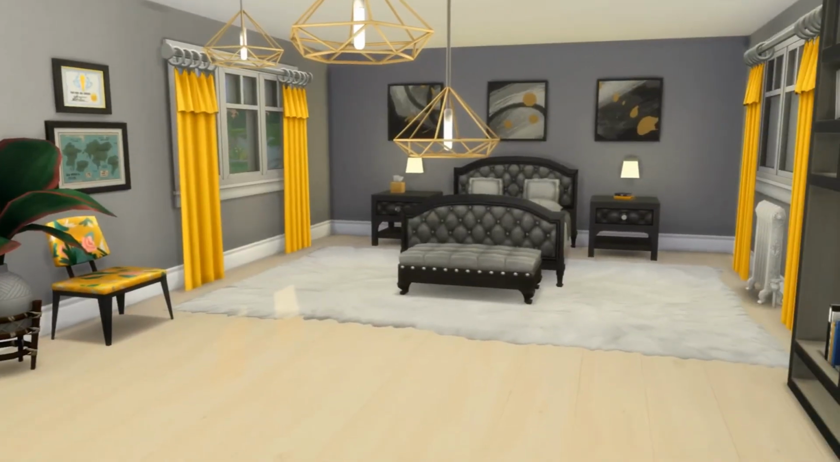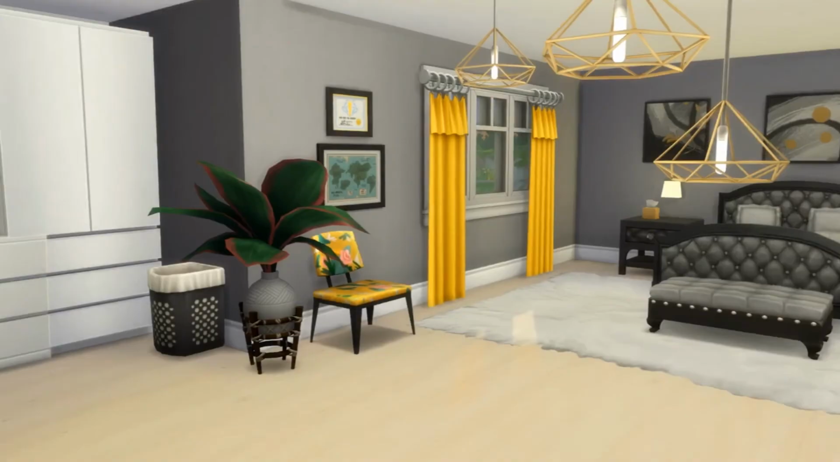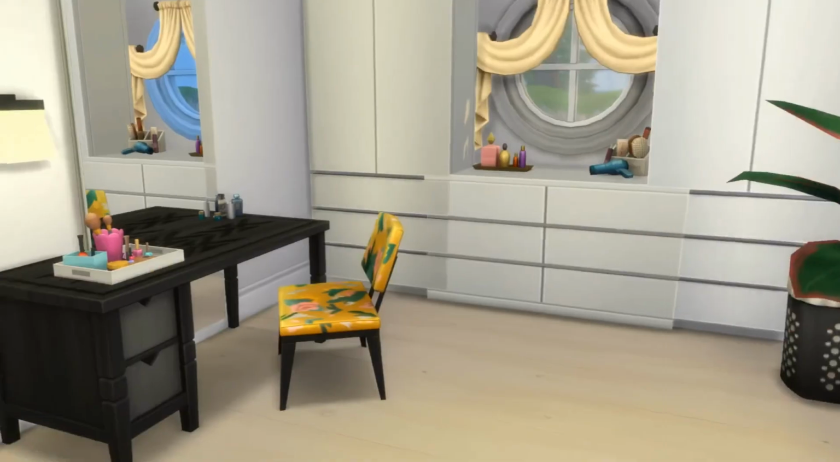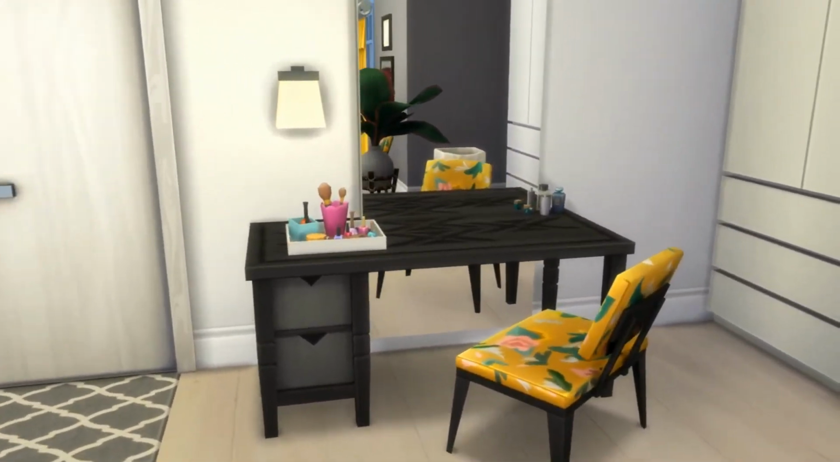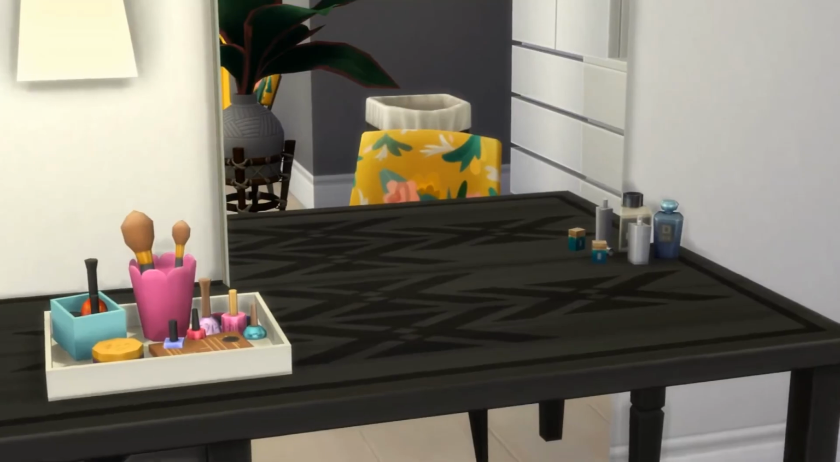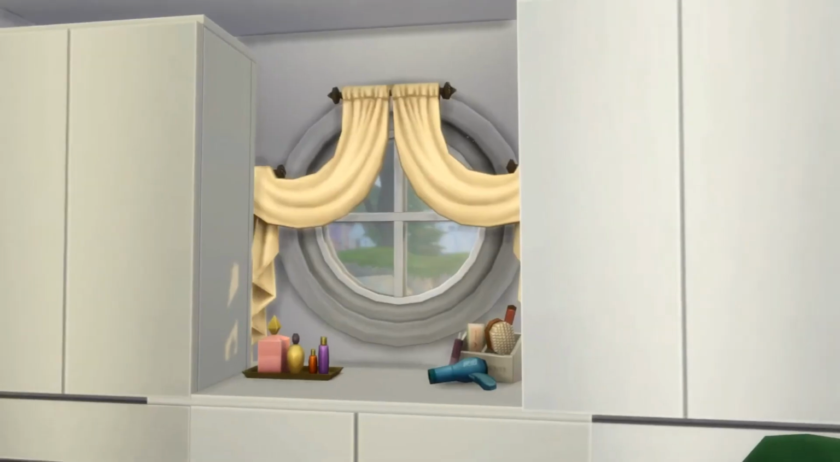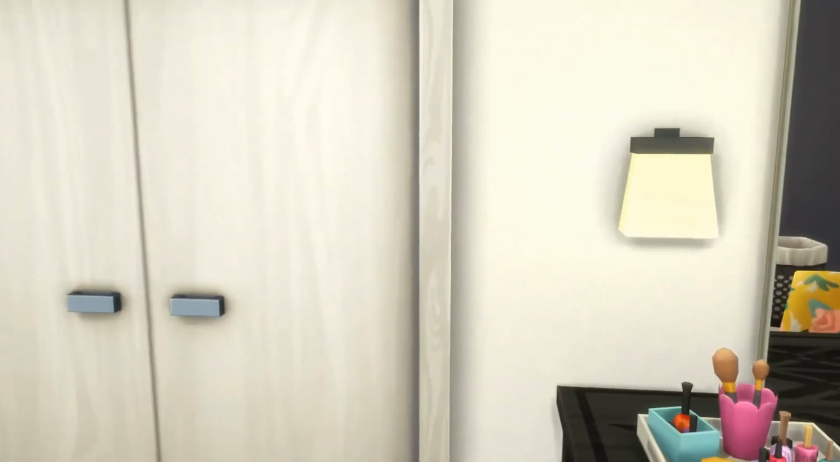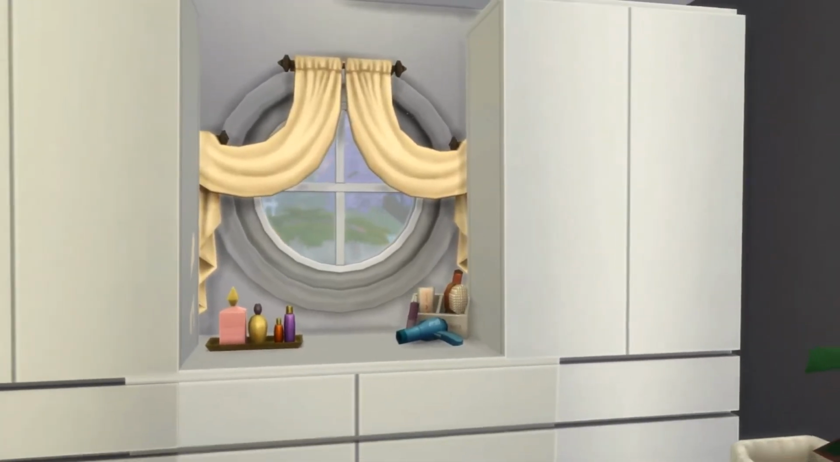So we've got our nice hanging wall lights. We can see the bed in the background. Go over to our side. We have our vanity station with our little products and stuff on there. We've obviously got an extra light. We don't have any ring lights or anything, so you can't be a beauty guru.